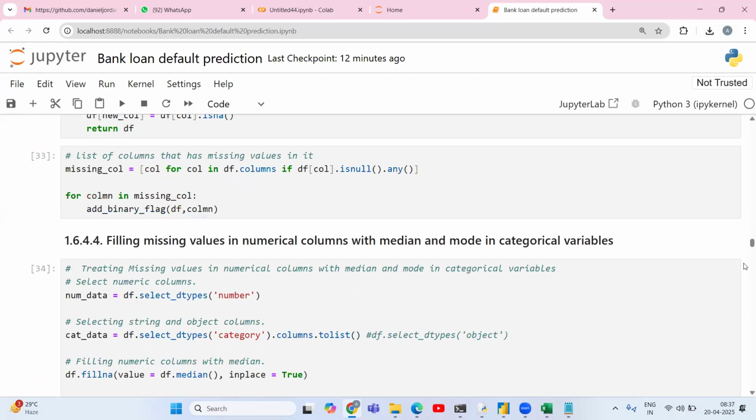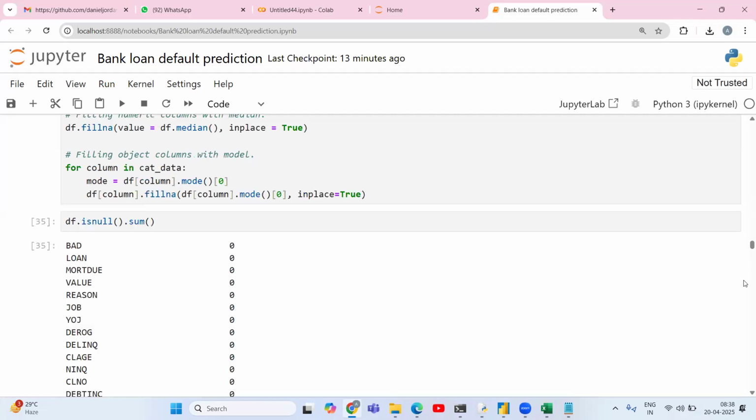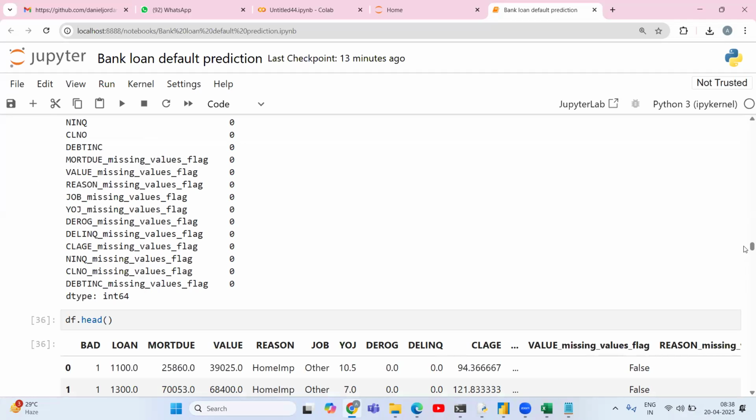Next we need to replace the missing values, which is imputation. Imputation means missing values I need to replace with the mean, median, or mode, right? If it is a numerical value, I can replace with the mean or median. If it is a categorical value, I can replace with the mode. Now the data set has 0 null values for every column.